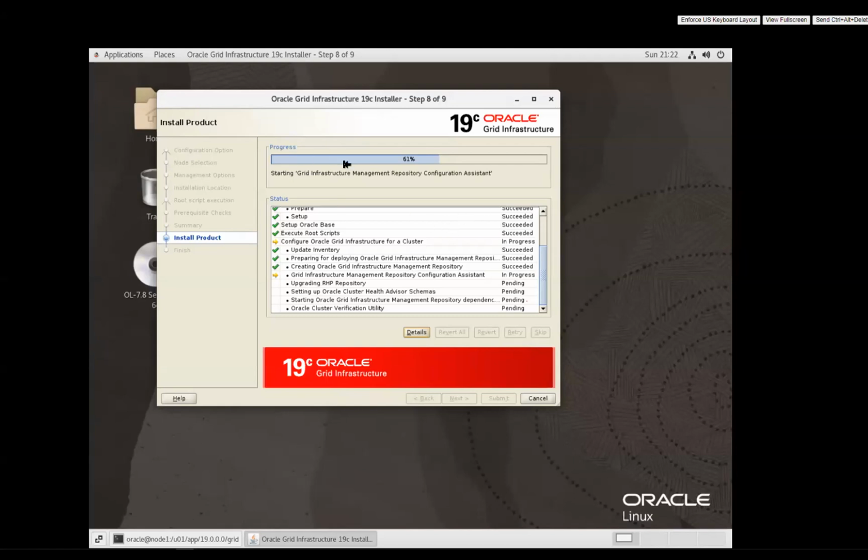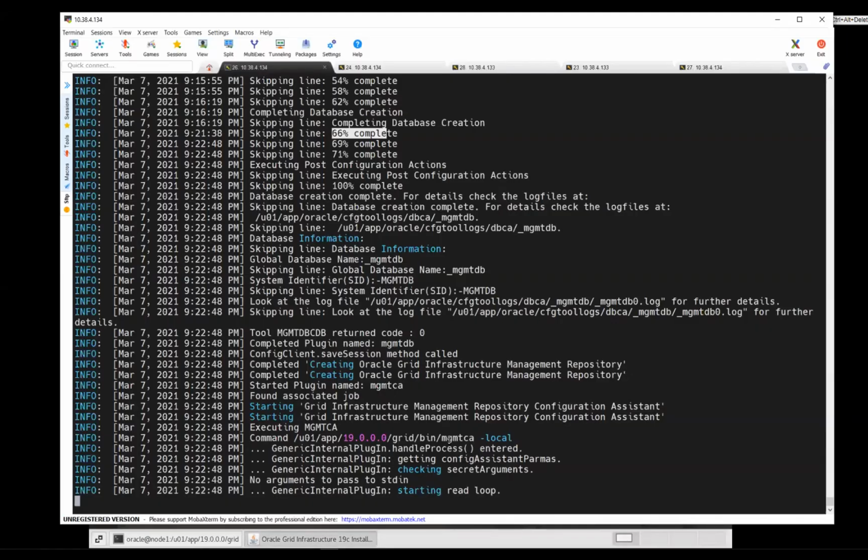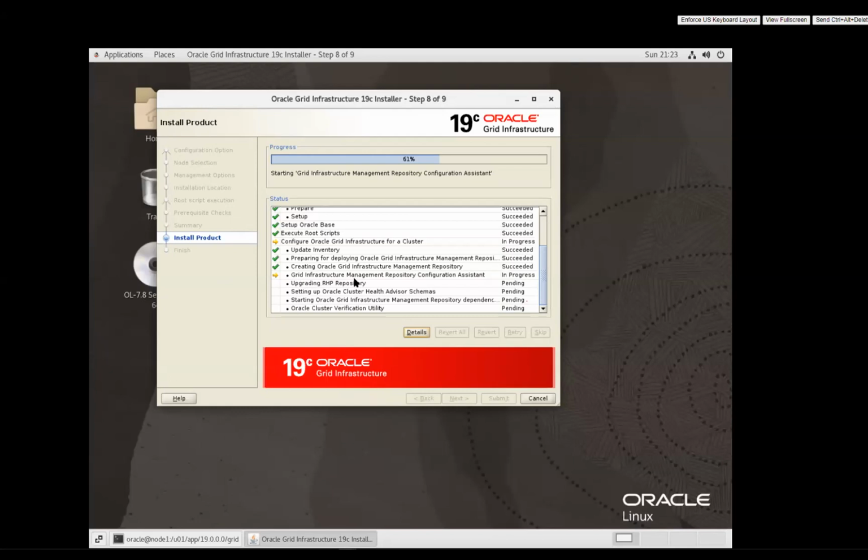Okay, finally, our management database is ready, and then we start with the grid infrastructure management repository configuration assistant. That is what will do all the post-related steps related to my SMCA. And then it will do the RHP server. RHP server is one of the brilliant features.